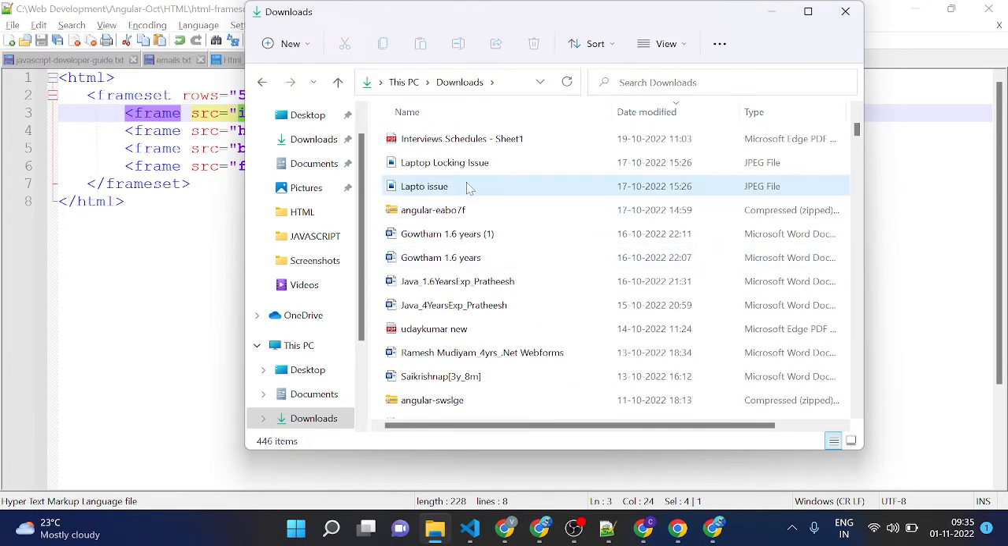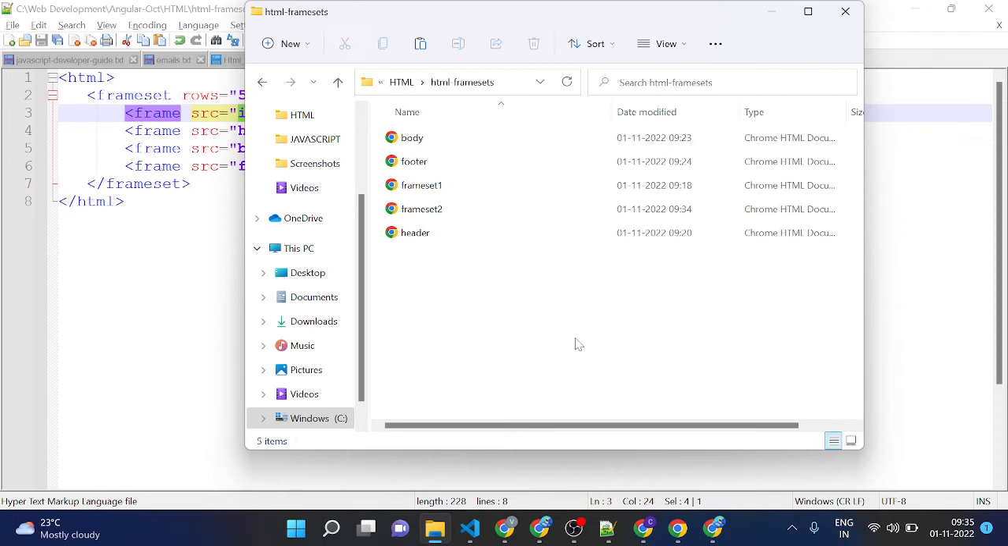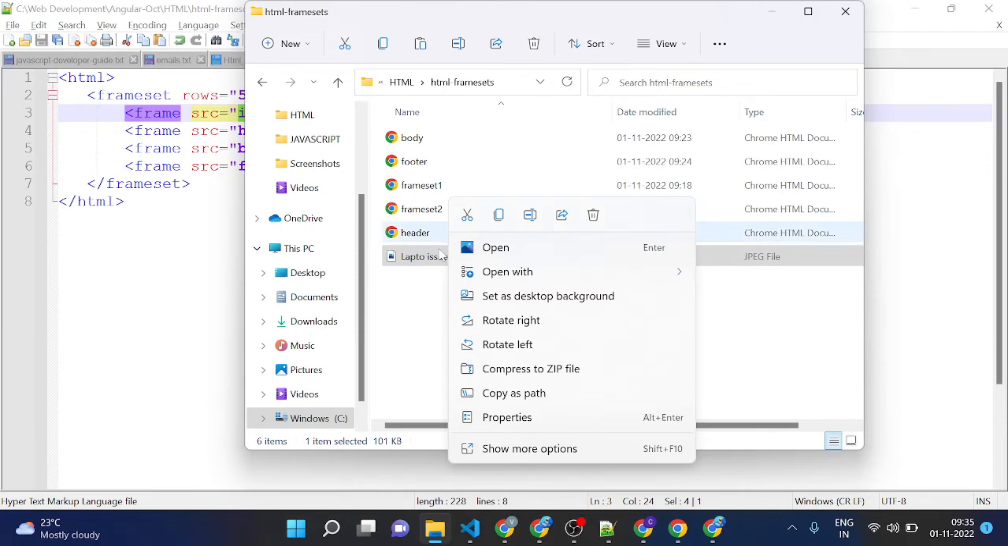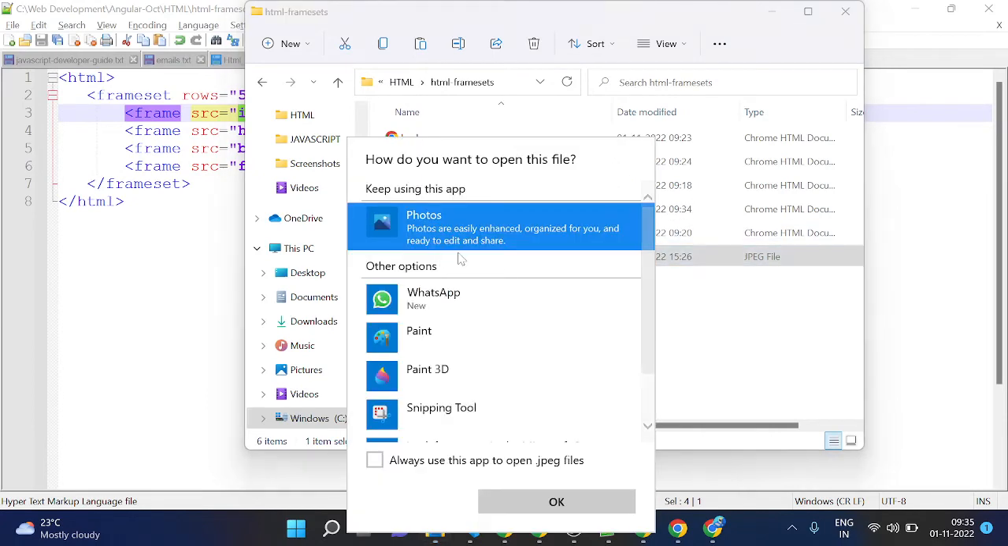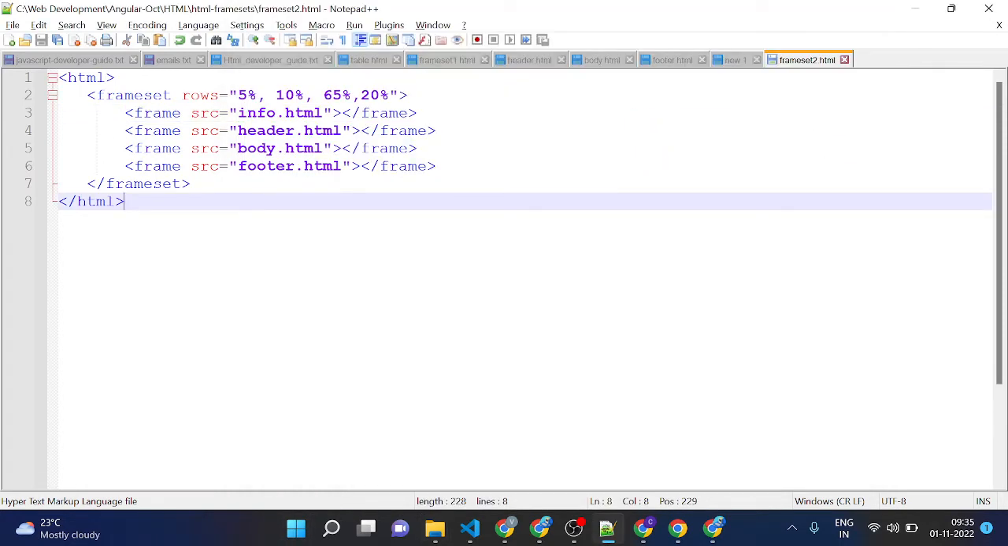I have a laptop issue snap, and I'm going to put it in the HTML with the framesets. See, this is the JPG extension, and the name is laptop issue. Let's see, I'm going to put it here.